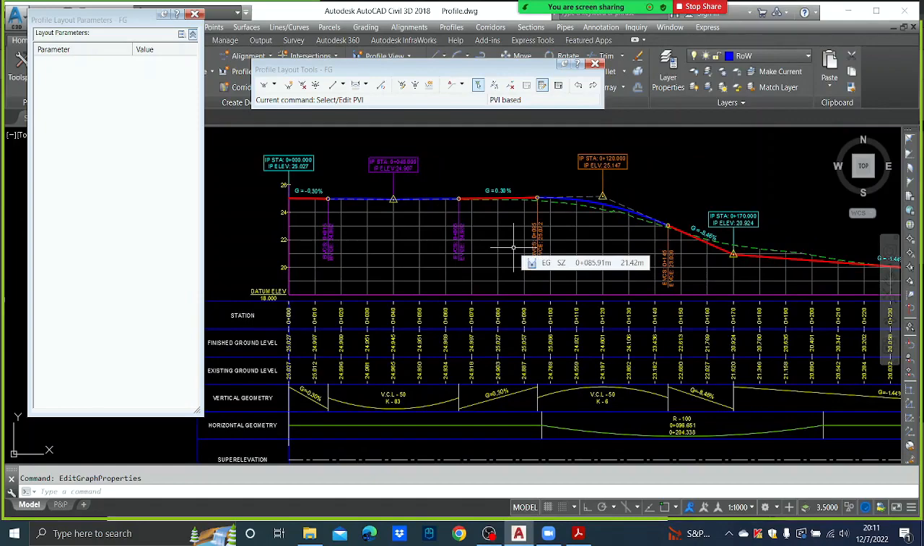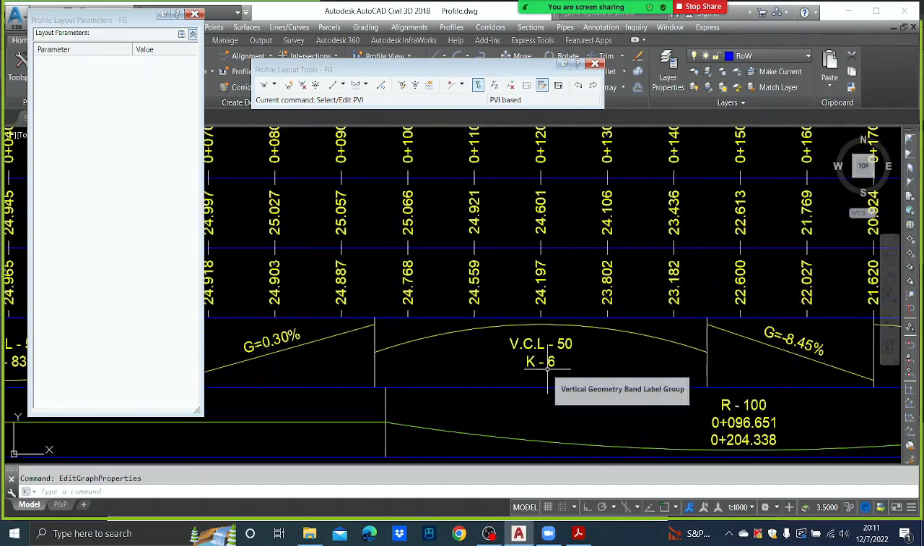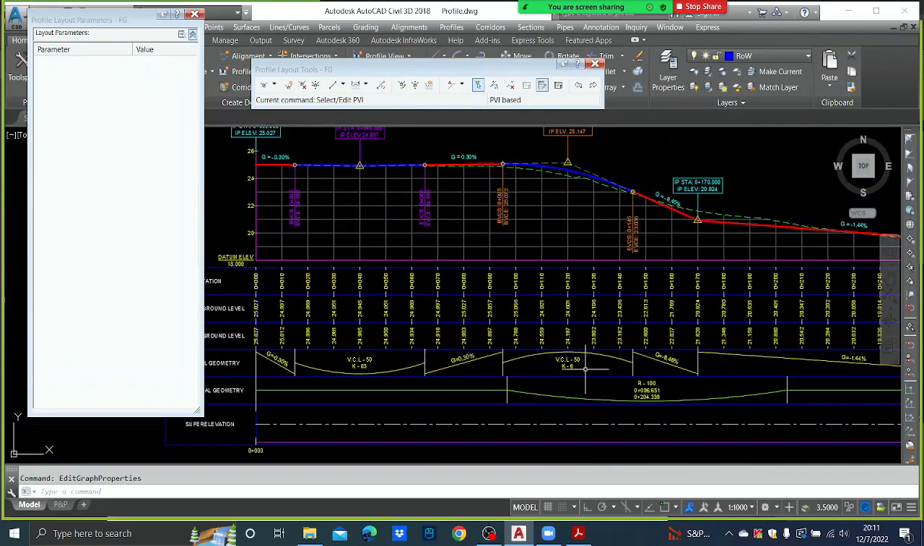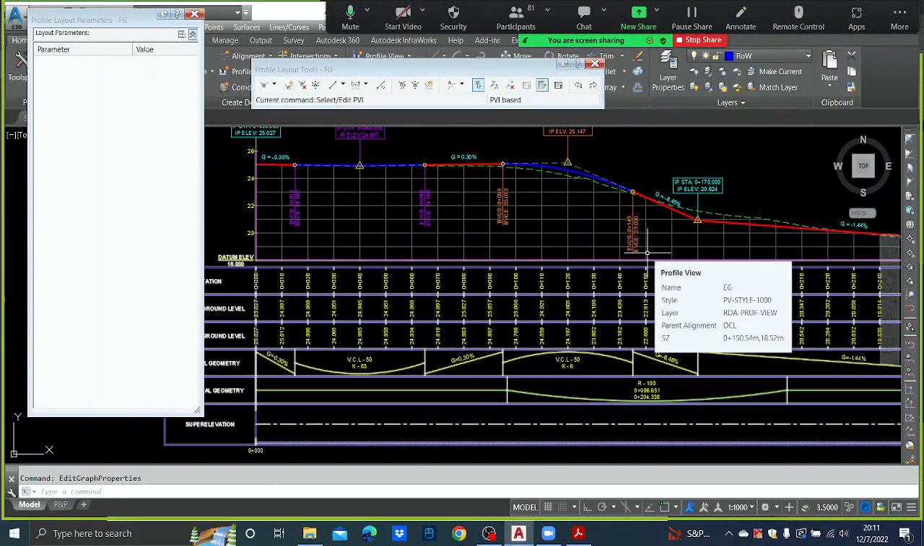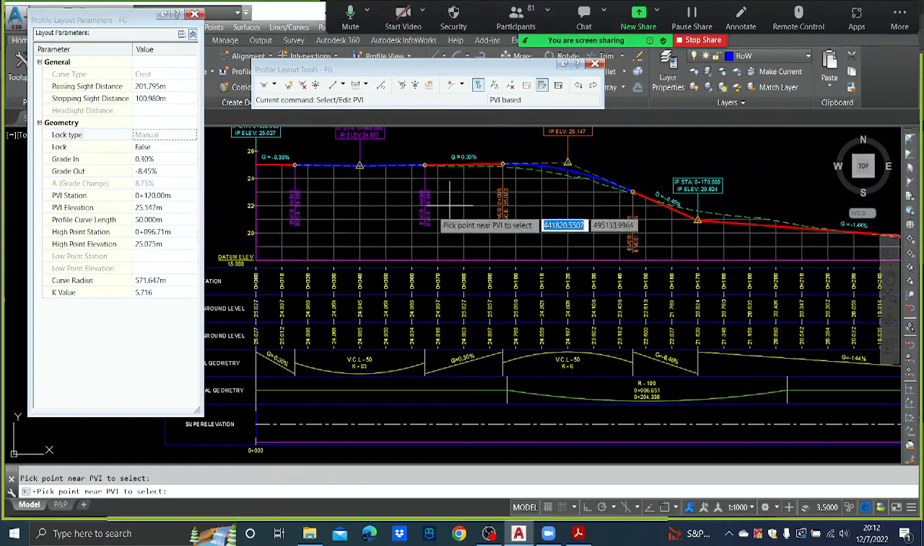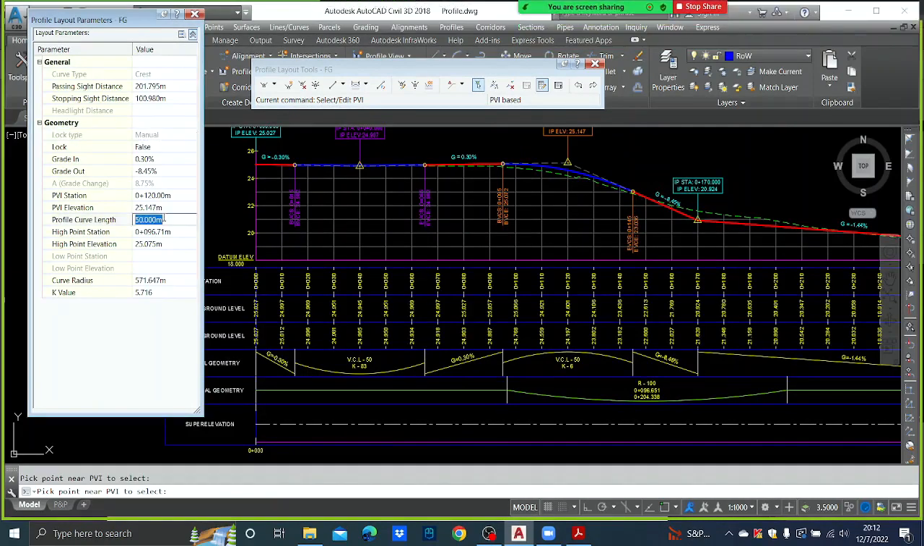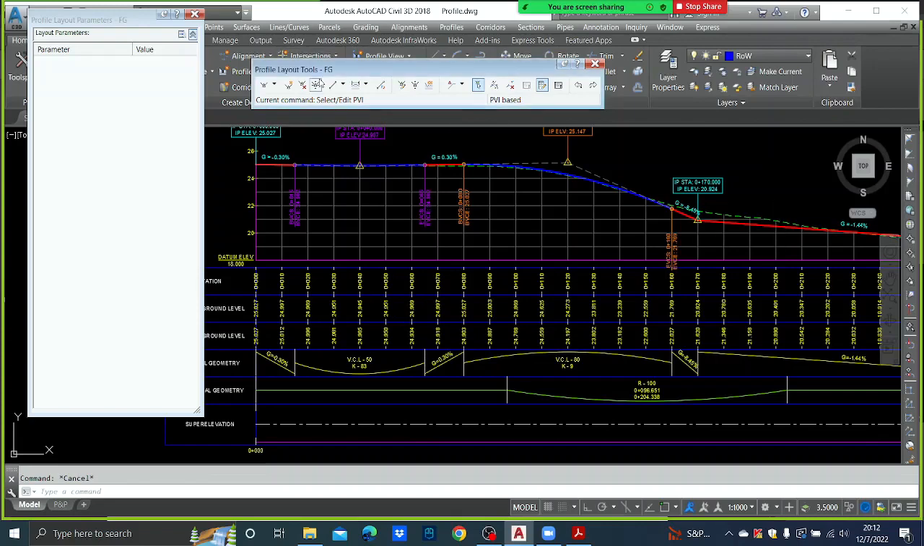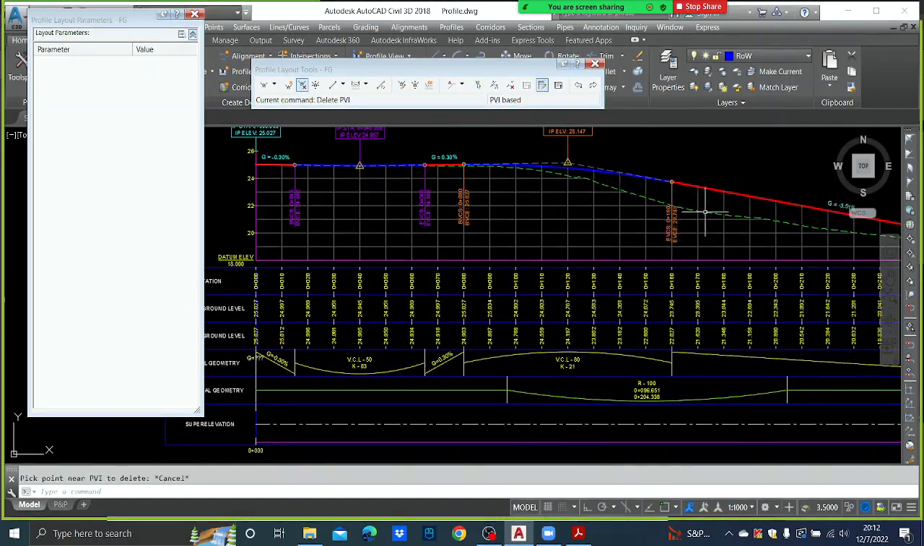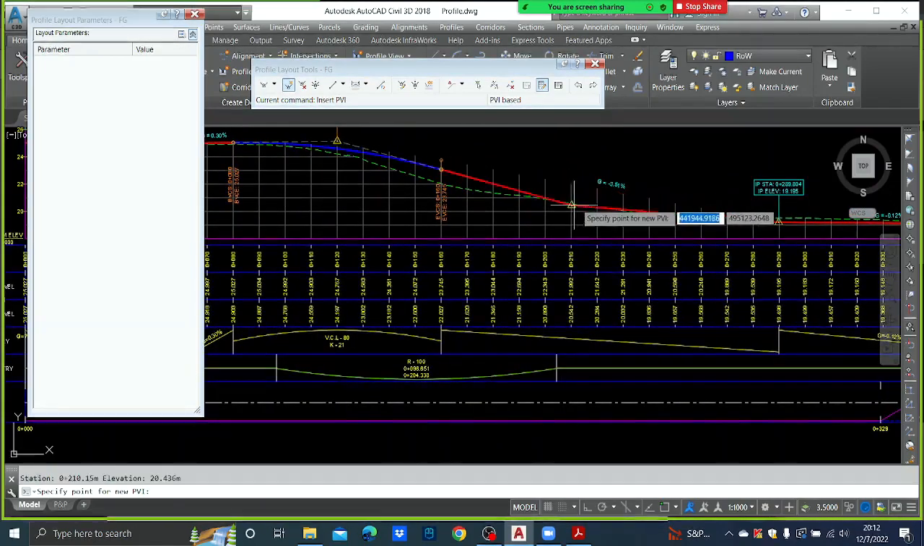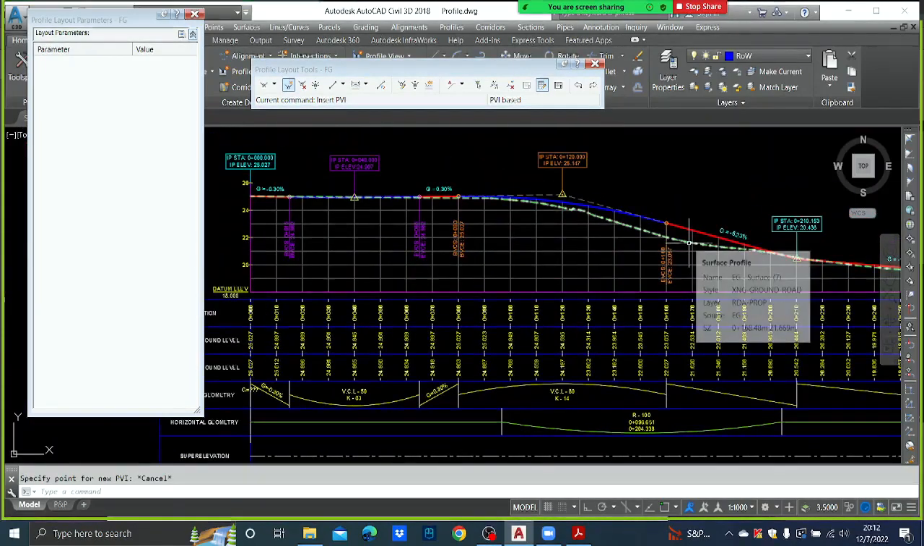And shall I show you another mishap? Here k is 6. For a crest curve, I told you k should be greater than 9.8. So you can't have that, because you are designing it for 50 kmph. Right, so how can you increase the k? By increasing the profile curve length. Say I'll put 80. Now I'll check what happens. K is 9. Now this is not going to work. So I'll remove this IP. Instead, I'll put an IP somewhere here. We'll see what's happening.